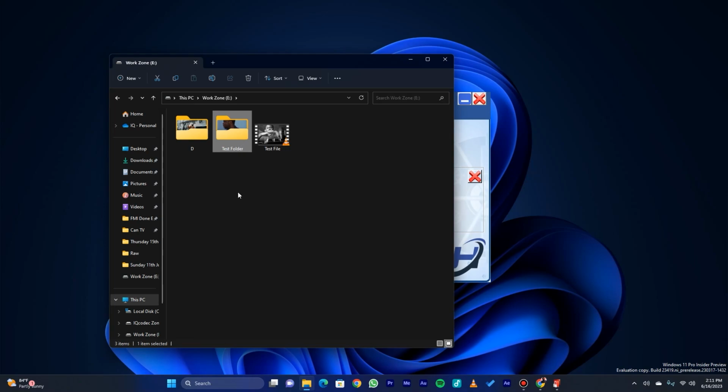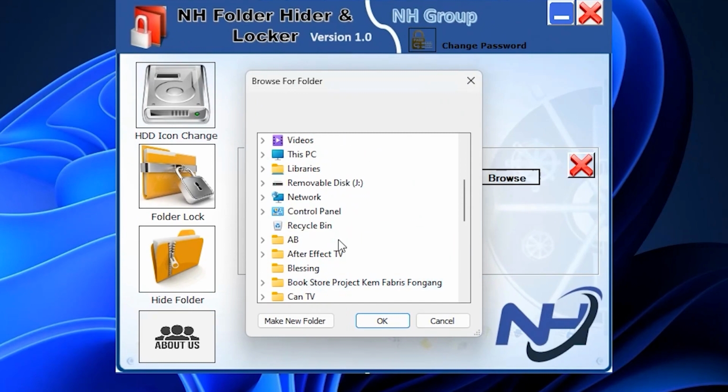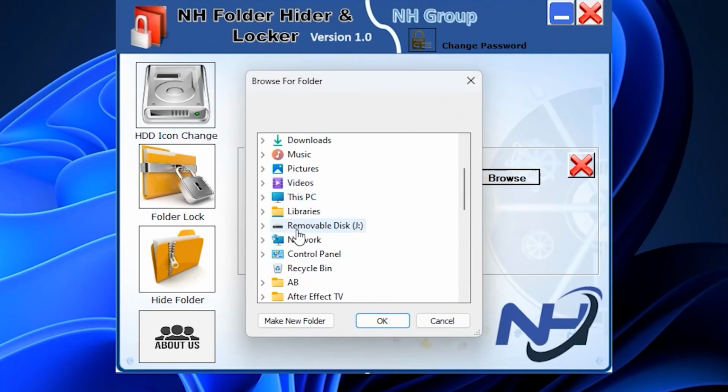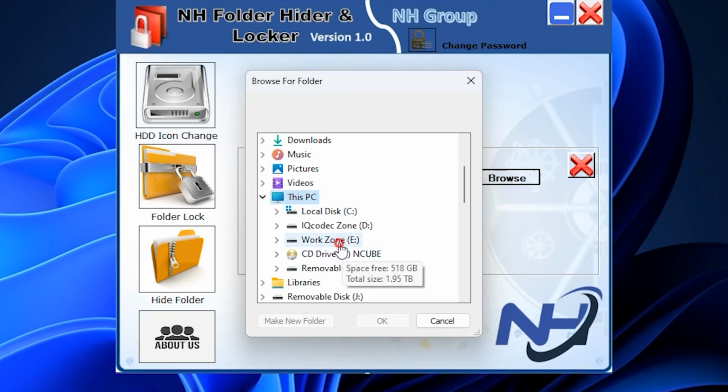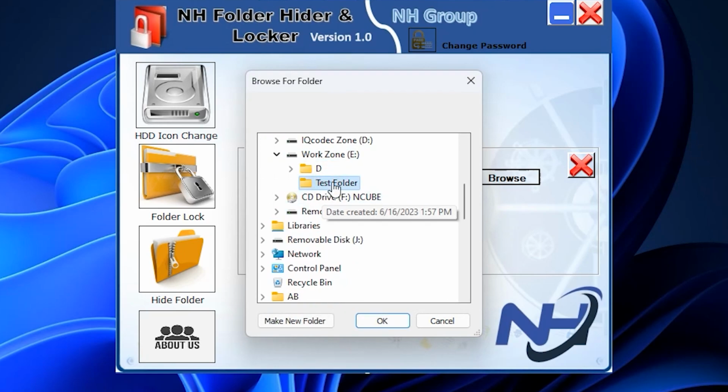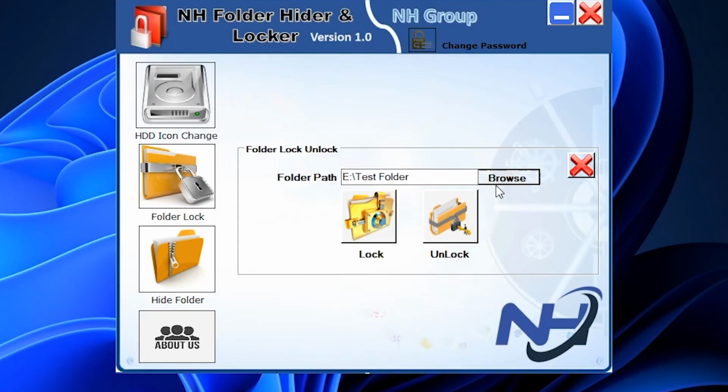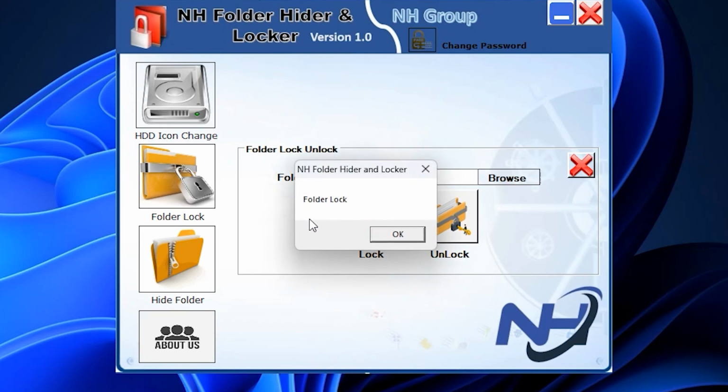Let's just imagine that this is your folder with your marriage pictures that are very, very important, something that happens once in a lifetime. I don't want anybody to have access to delete it. So you come in here and browse to that folder. I'm going to go to This PC, Work, and this is a test folder. I click OK. Once the folder is located, you click on Lock, and that is that.